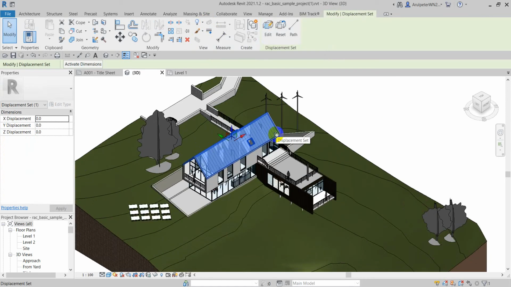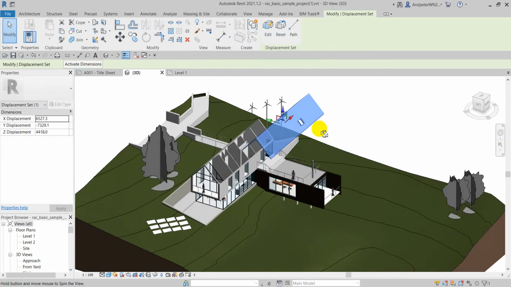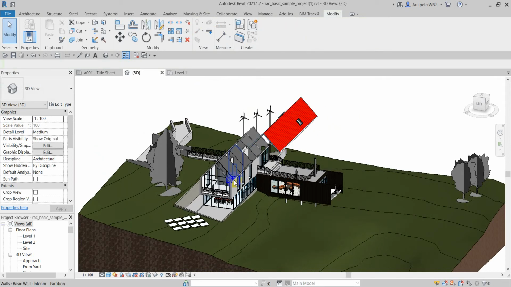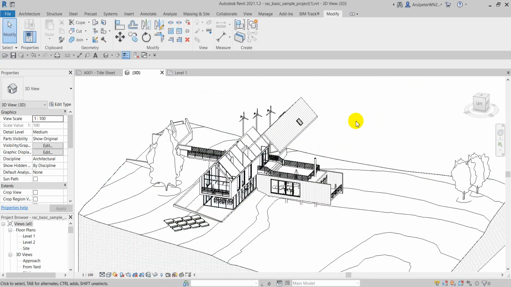So now we can see green, blue and red color arrows, and we can move the element wherever we want. So I would like to move it like this, and I will adjust my 3D view. If you want to see very clearly, you have to change your visual style to hidden line.